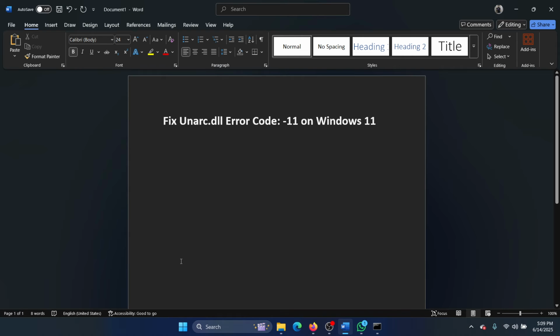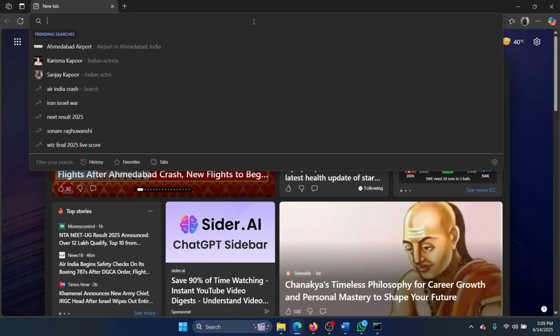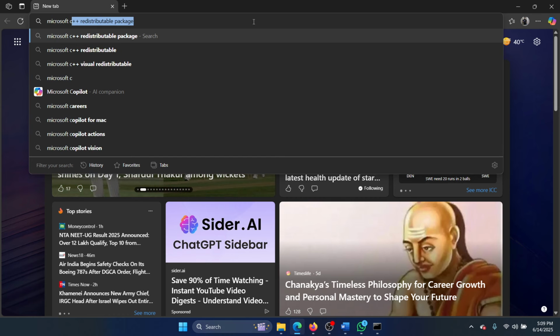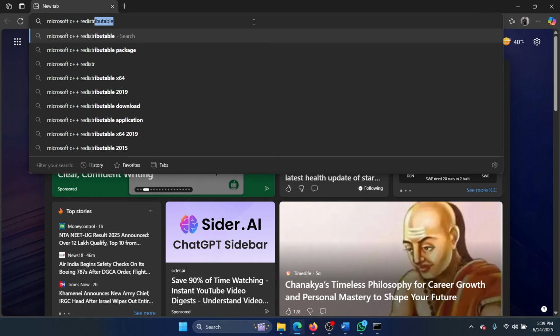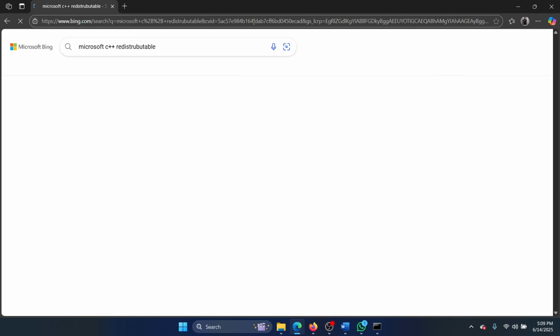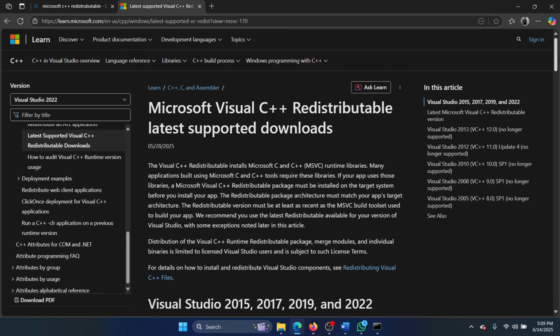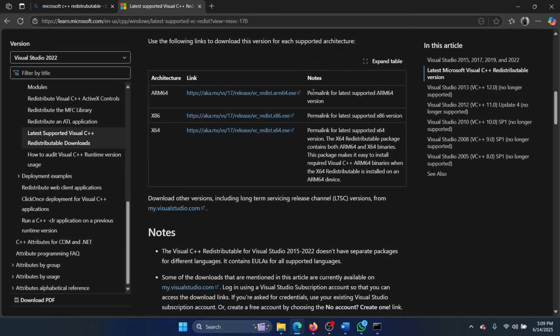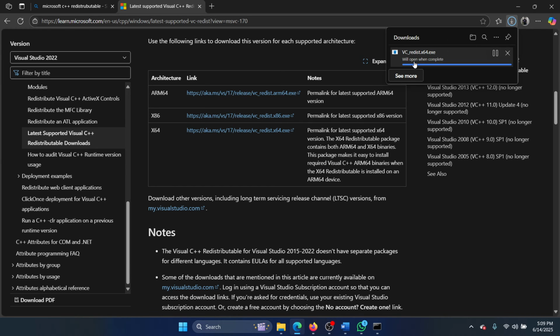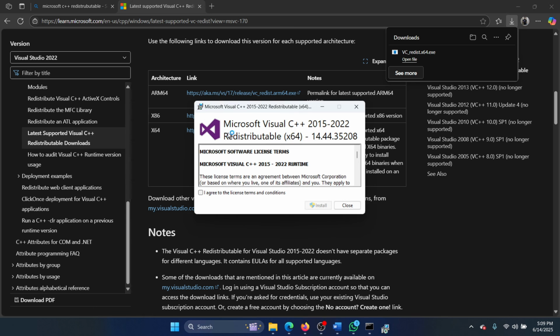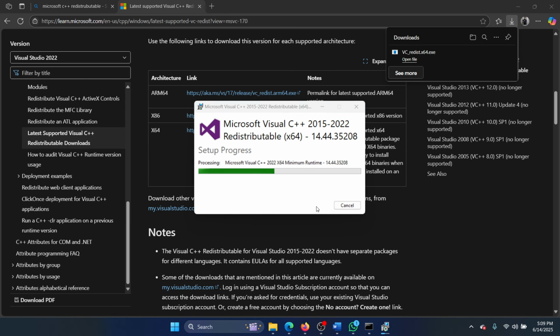But if this doesn't help, then the next solution will be to download and install the Microsoft C++ redistributable package. So search for Microsoft C++ redistributable and hit enter. Okay, go to Microsoft Visual C++ redistributable, and then you can scroll down and click on this option for x86. Okay, and then you can select open. It will open the x86 version. You can select this option, I agree to the license terms and conditions, and install it.